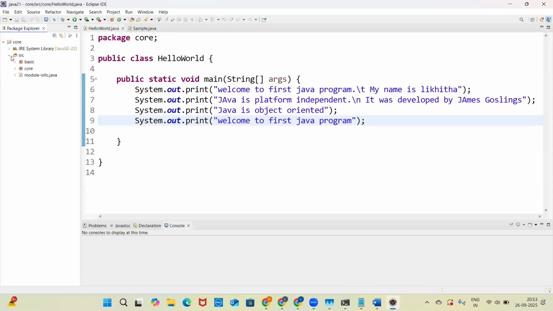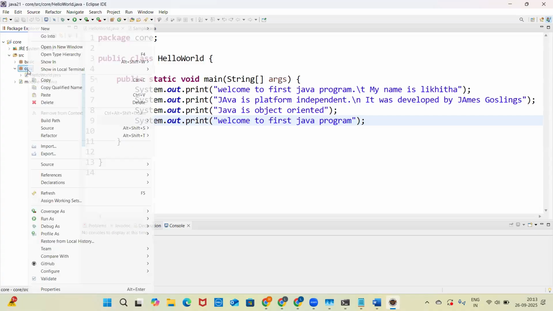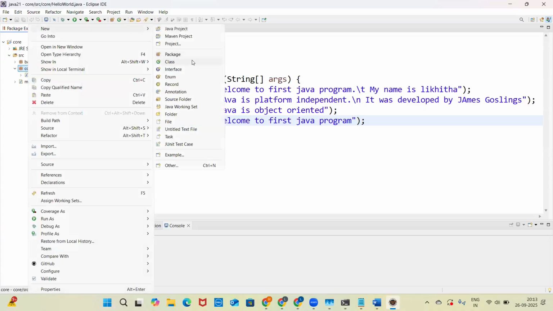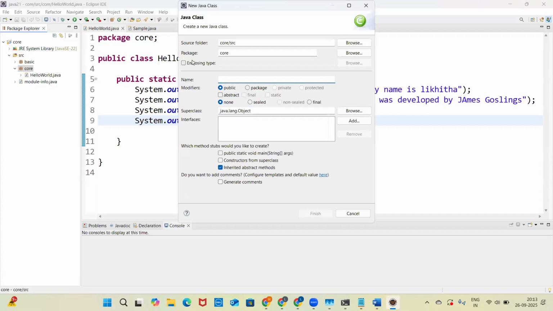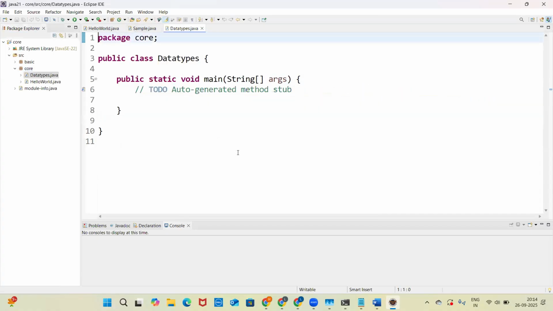Okay, so let us expand and then right click on the package that we have created and say new and then class. So I'm going to create one example on data types with the main method. Remember, always start the class name with what?